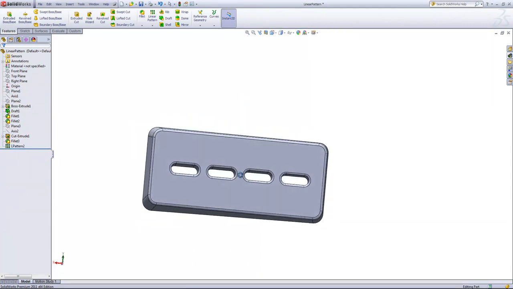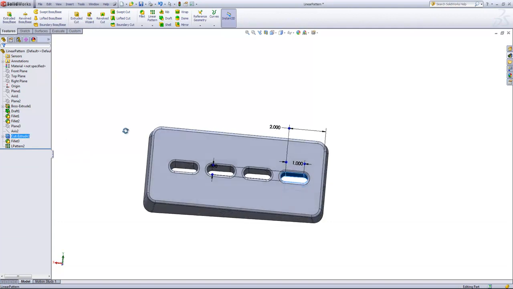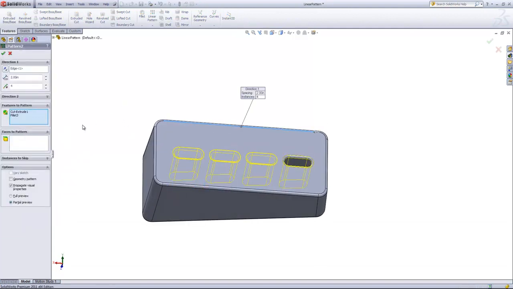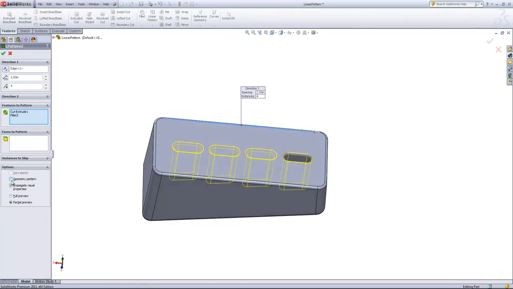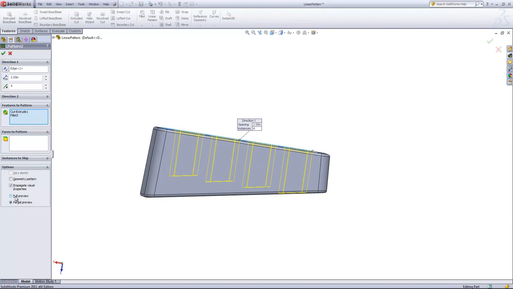And if we look from above, we can see that the pattern retains the through all end condition used in the Cut Extrude 1. If we go back and edit the linear pattern, there's an option called Geometry Pattern. If we look from the side and you compare what the full preview and the partial preview look like, the partial preview actually shows what a geometry pattern should look like. If I do click the Geometry Pattern option, that's what generally should complete.